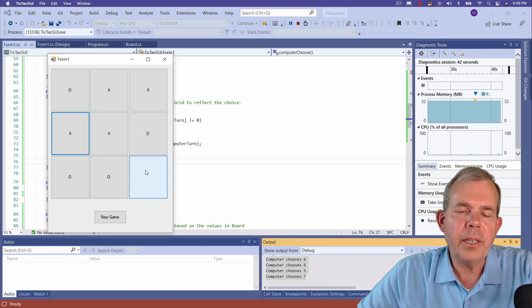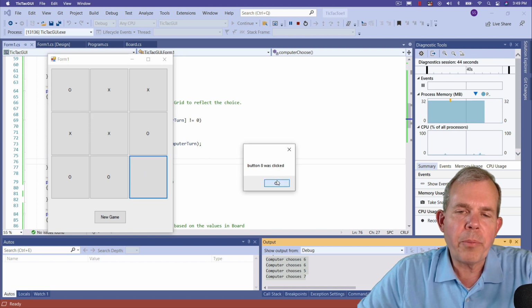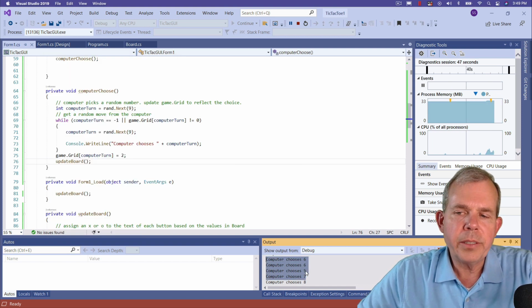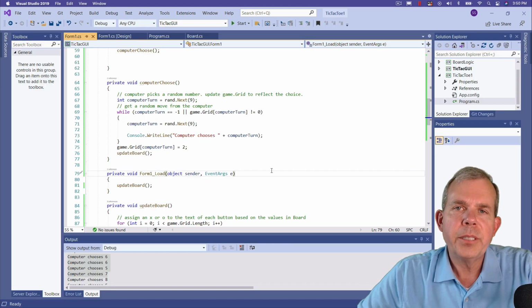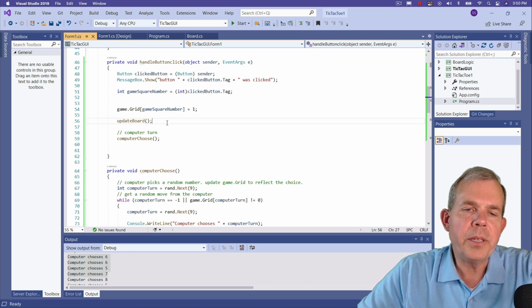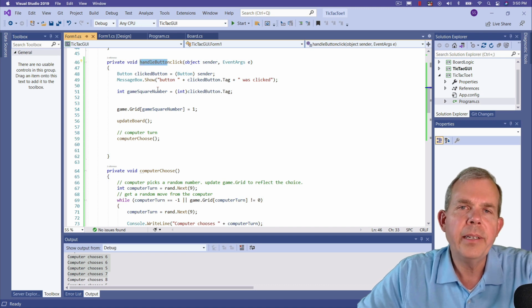And so we've got this here. Now if I click here, we're going to have a problem. The computer has now gone into an infinite loop, and I have to press this little red button because the board is full, and it's still trying to find an empty square, and it will just try that forever. So we haven't built in that check to see if the board is full or not, but we'll do that next.